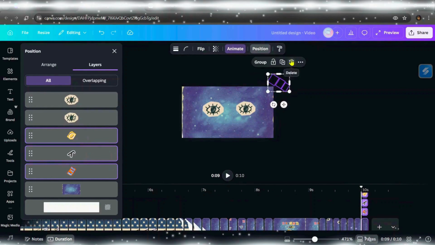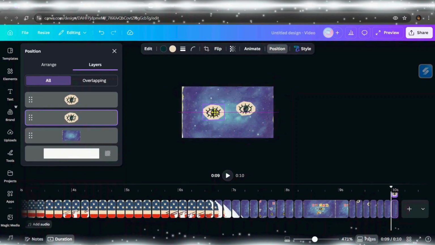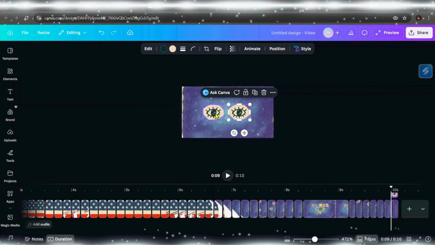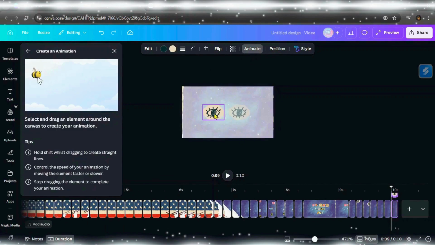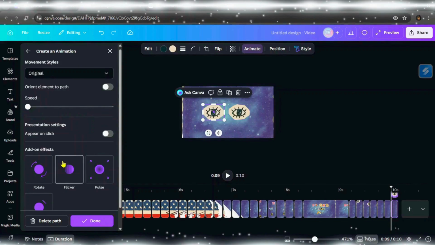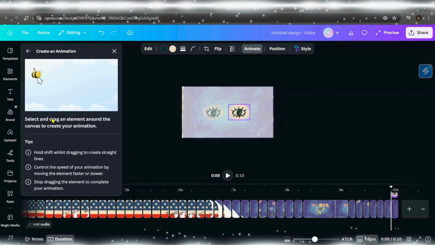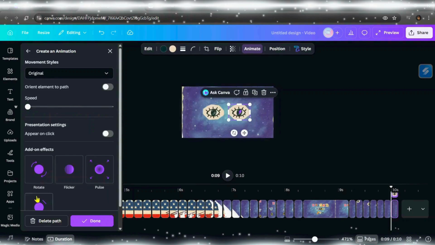In the final step, the eye cutout stays centered while everything else is removed. Add a custom animation, tracing a slight zigzag path for a floating effect, and apply a wiggle animation to both eye cutouts.